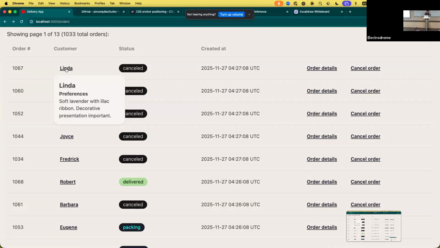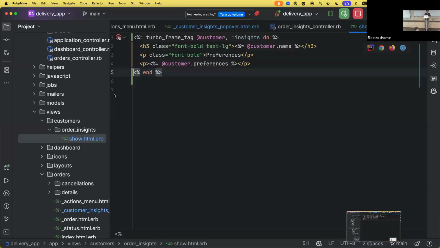Can we do it on hover like GitHub? We could, but not today. Yeah. So turbo frame tag, add customer insights, and then put everything inside.